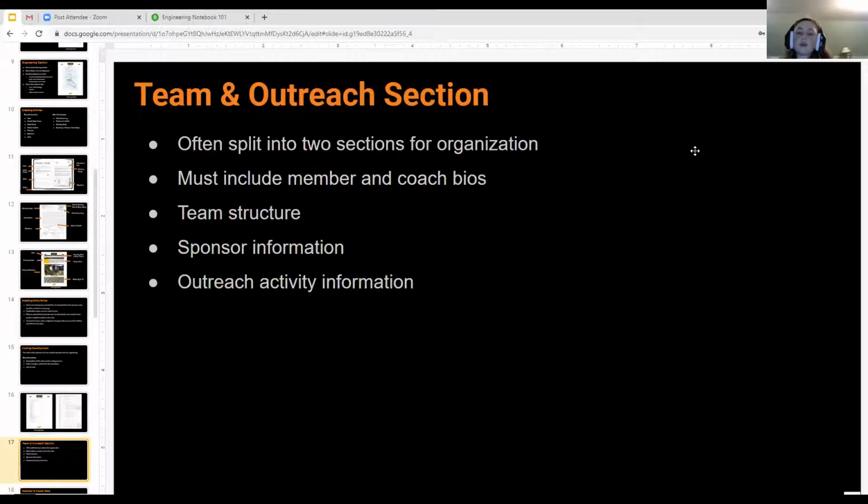And now we're going to talk about the next required section, which is the team and outreach section. So a lot of times teams split this section into two sections, one for the team and one for the outreach. But whether or not you decide to do that, it should include bios for each of your members and each of your coaches and each of your mentors. And we're going to talk more about that later. It should also include any sponsor information that you might have. You may or may not have sponsors, but if you do, then you should include it. And of course, it needs to include your outreach information.